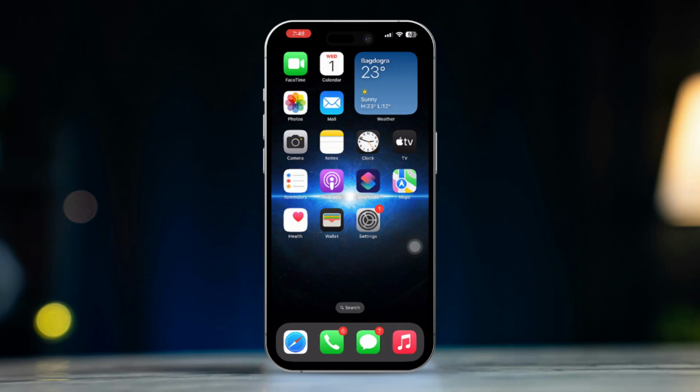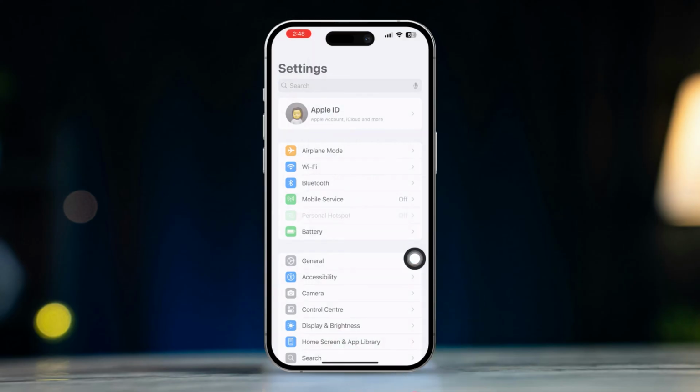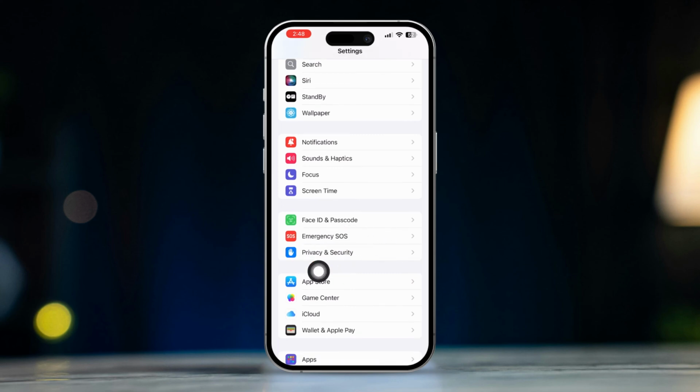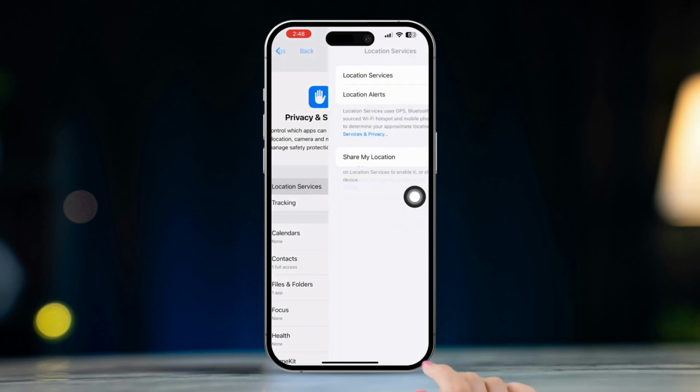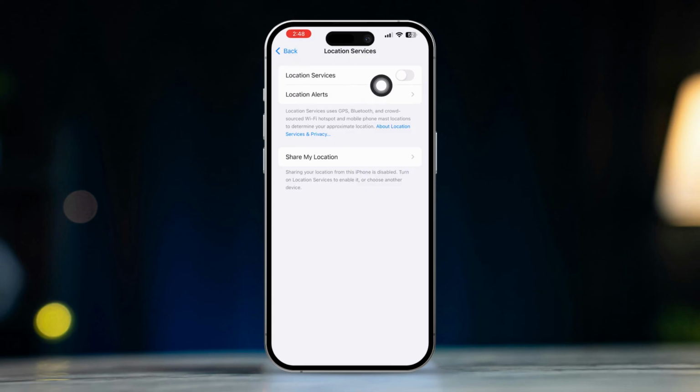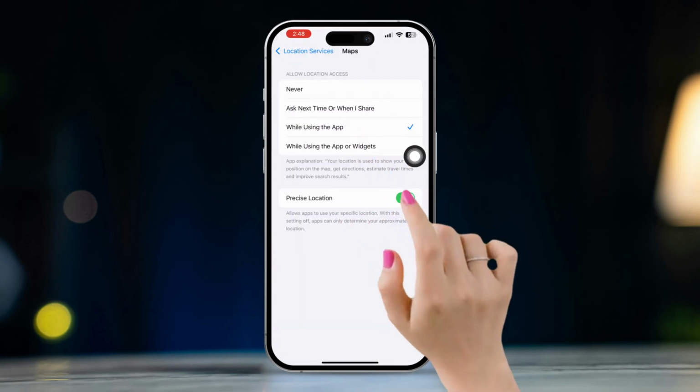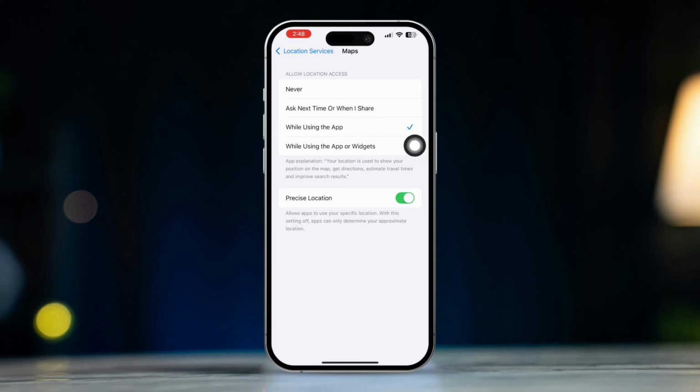Let's get started. Solution 1, enable location services. Open Settings on your iPhone, scroll down, and tap Privacy and Security. Tap Location Services, and ensure Location Services are turned on. Scroll down and tap Maps, then select While Using the App to allow Maps access to your location.